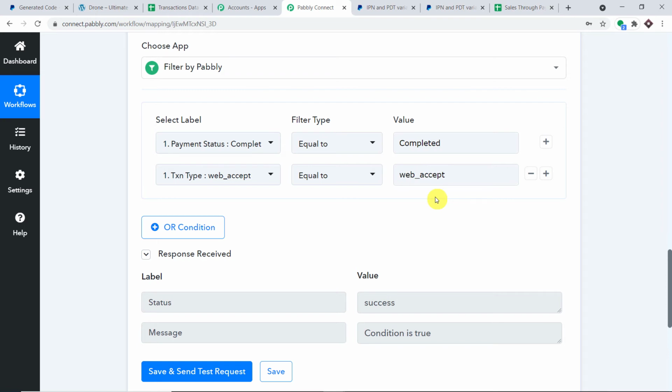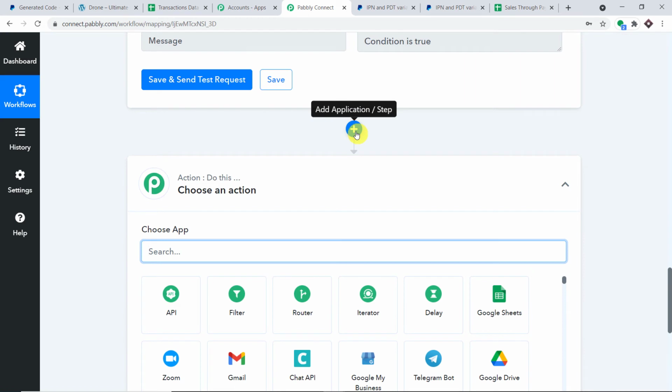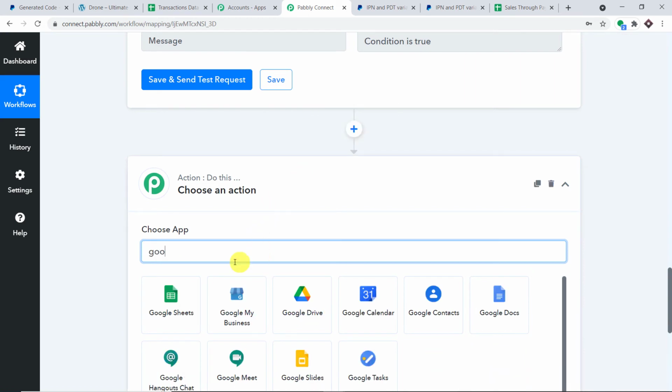Now what we are going to do here is send all this data to Google Sheet. So let me introduce one more action window. In this action window, we are going to select Google Sheets. Google Sheets it is.